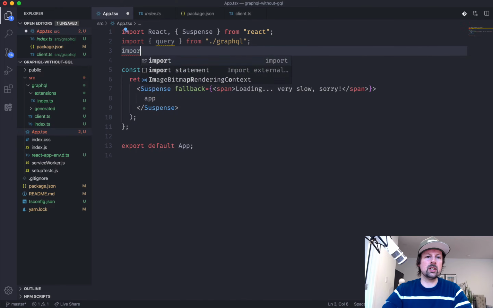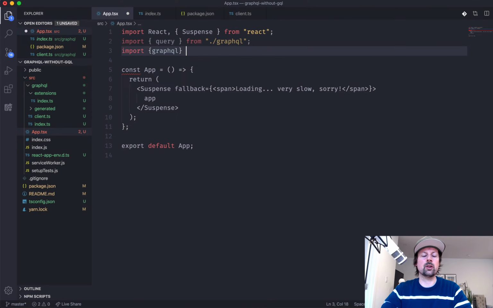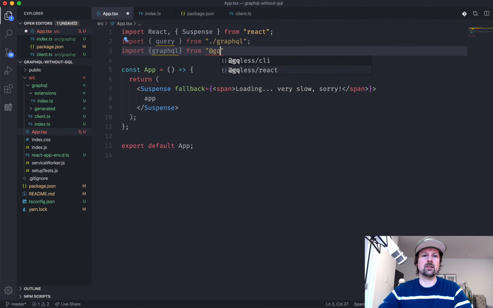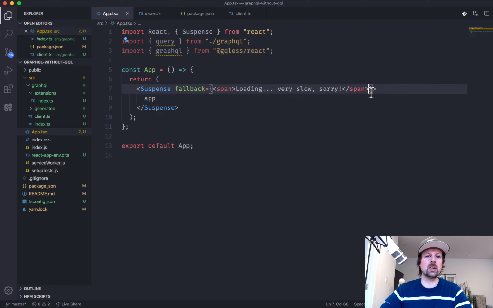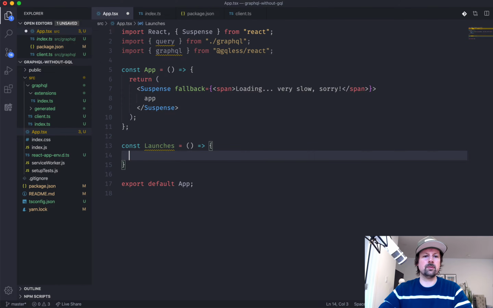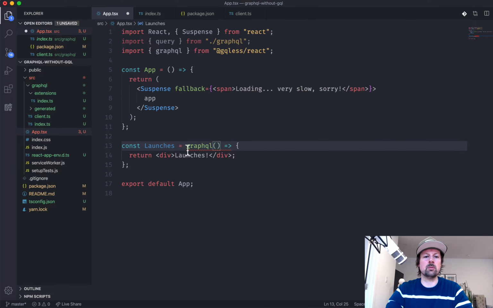And the other thing we need is a function that we'll use as a higher order component from gqless React, like that. So we're going to create a new component and we'll call it launches. So we'll just make it an arrow function. And right now we'll just return launches like that. So we're going to wrap this GraphQL function around our component here, like that.